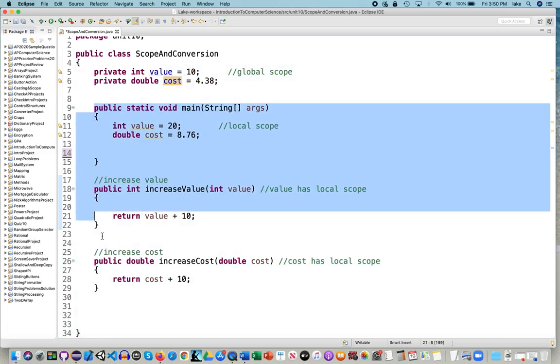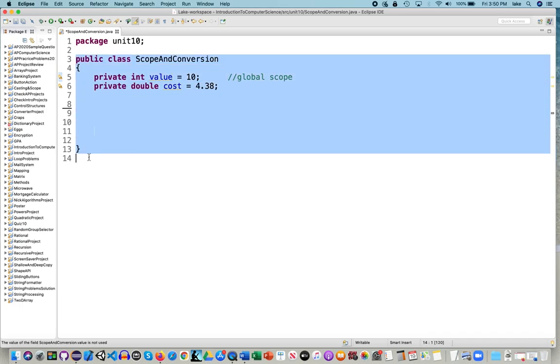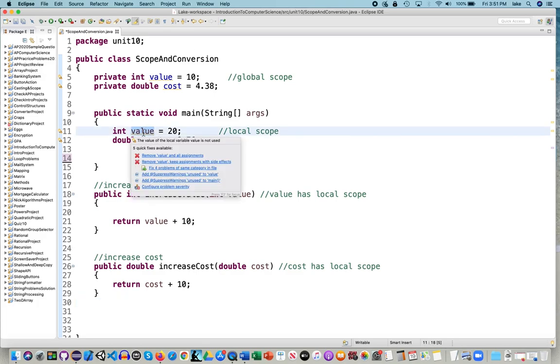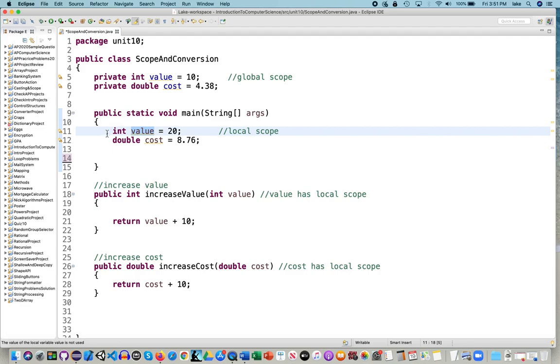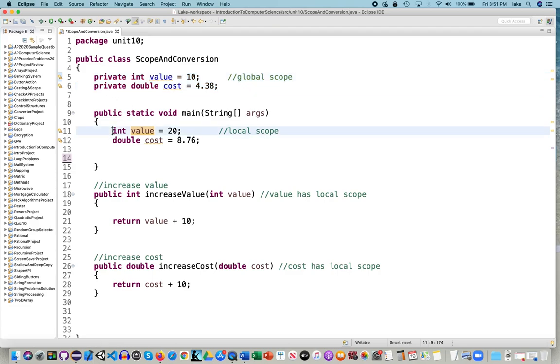Let me go ahead and take this out. I'll put it back, but we just want to see. Scope means blocks. So this value lives in this block. Same in cost. The ones that I had before, and I'm just putting them back, have the same variable name. Realize the word private is not in front. The word private is reserved for global scope. So this value and this cost are not these. This is two different variables.